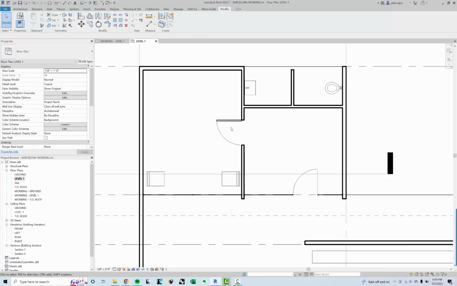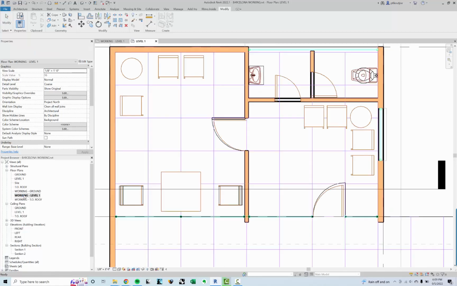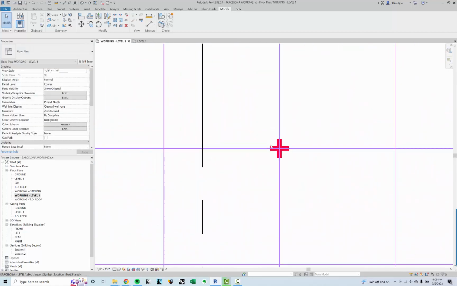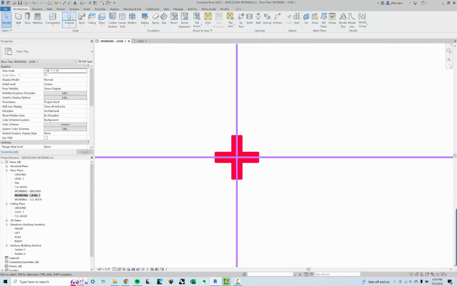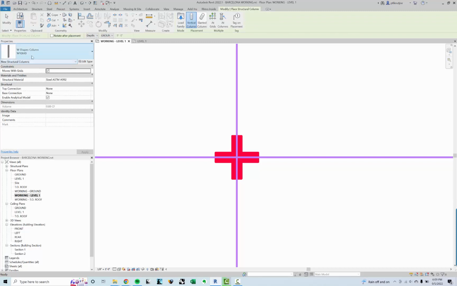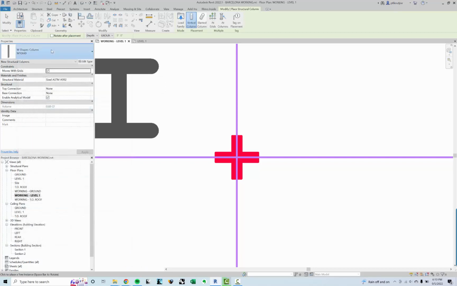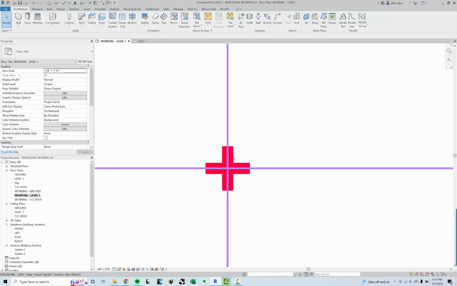All right. The last thing I'm going to do is create this custom cruciform column, which is a little bit more detailed. If I go to my working level 1, I've got my columns here. A standard column, if I go to architecture column, I'm going to load in just a basic column.